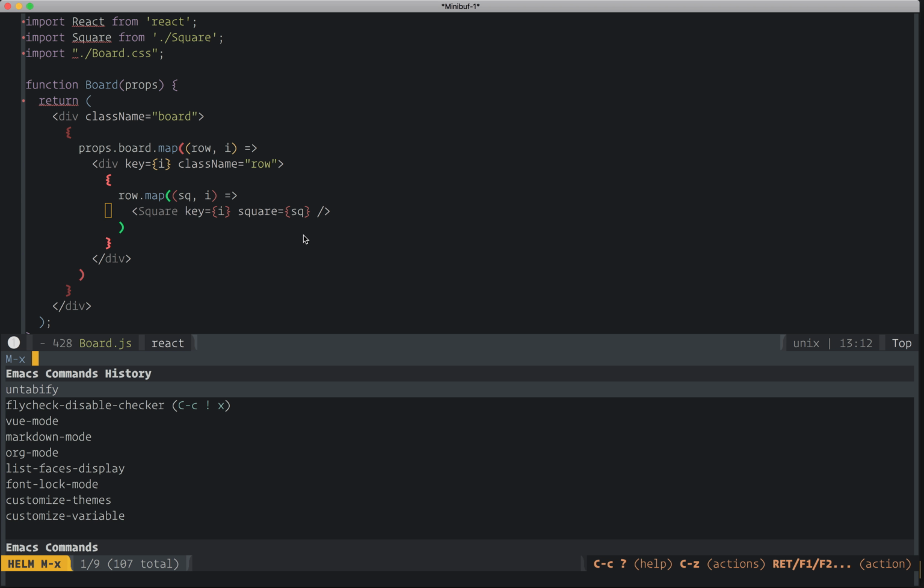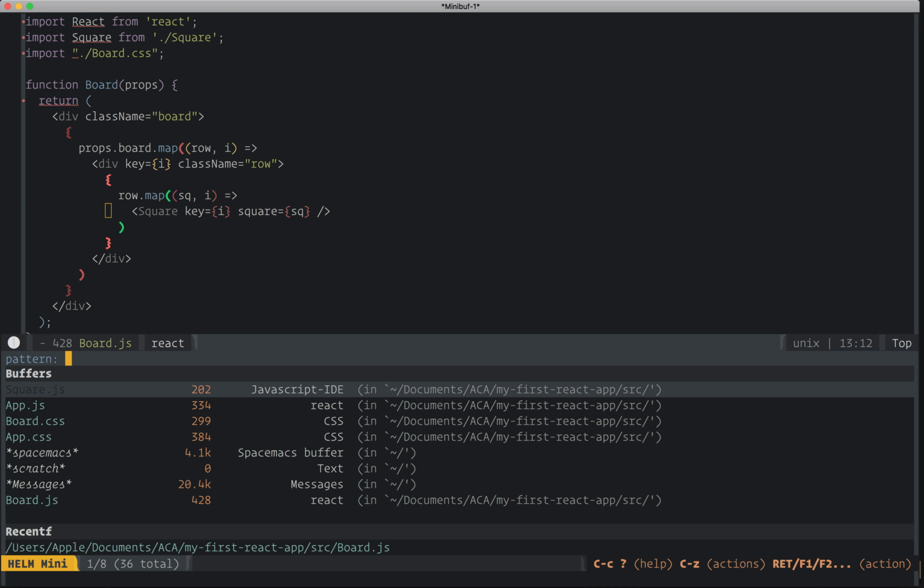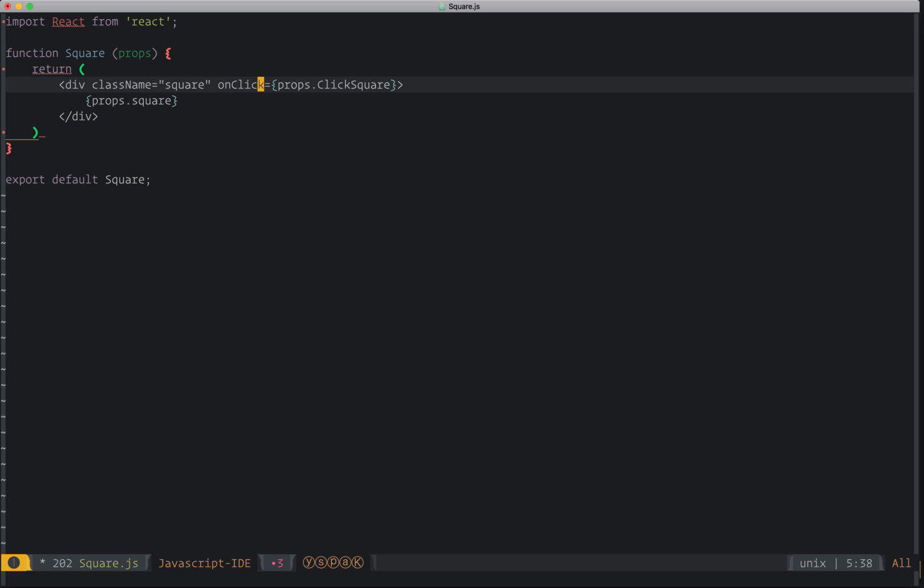So what we're going to do is go over to the square, and you can see I've set a prop called onClick to props.clickSquare. Now, unlike the other props we've been setting, like square and board and all of that stuff, onClick is actually included in React. React gives you these event handlers that you can set as props and do what you need to where you need it.